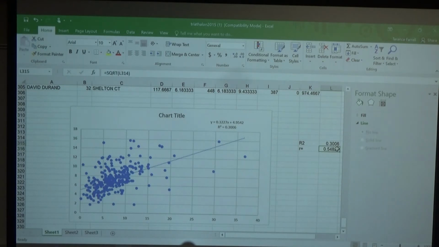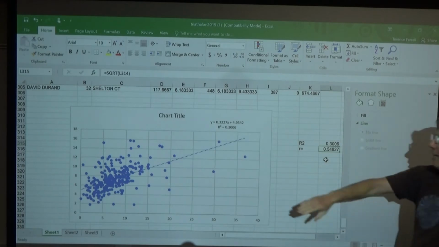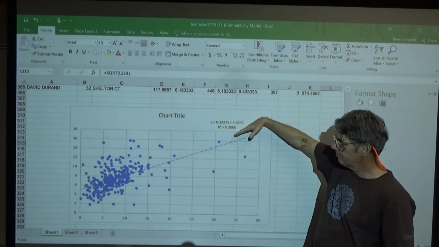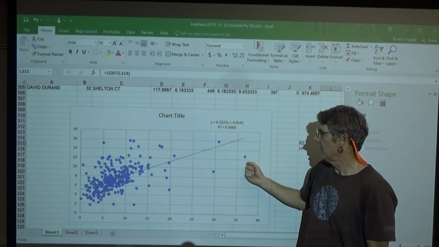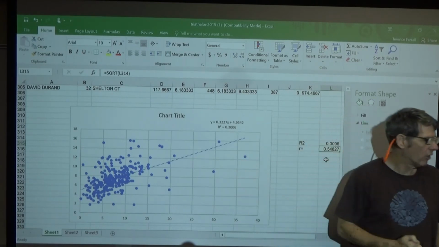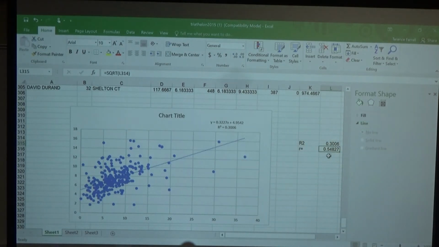Now remember, when you take a square root, there's actually a positive and a negative root. And so the square root here is either 0.54827 or negative 0.54827. And the question is, which is it? Well, because this is a positive correlation, because this line trends upward, that means that you have a positive correlation and that we want the positive root. And so R here is going to be equal to 0.54827. And so you should keep that in mind.